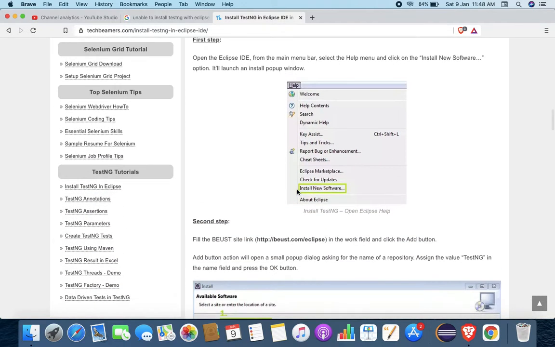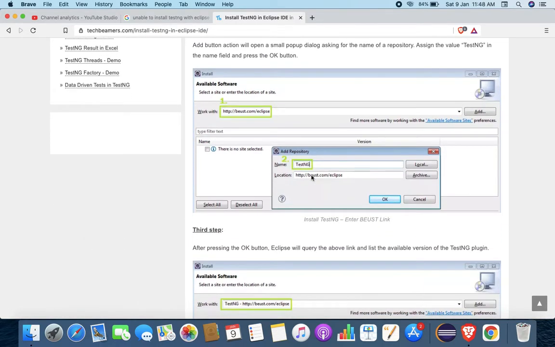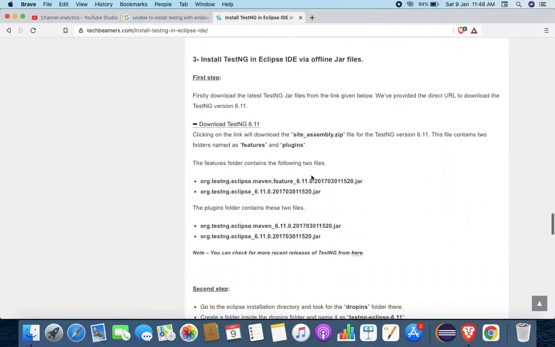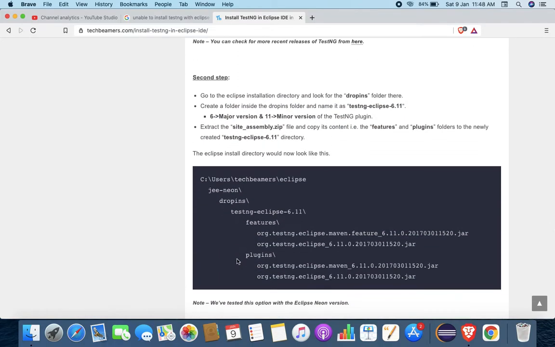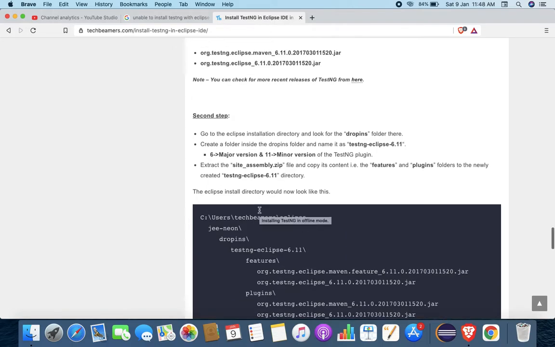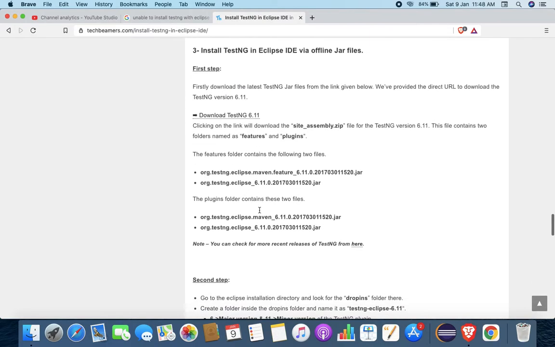Like you have to go here again. It is through the Eclipse, so that is fine. This is also fine. And one of the best solutions they have given is to install TestNG in Eclipse IDE via offline jar files. I found this very good because after performing all these steps I was able to integrate TestNG with Eclipse and it is working fine for me. So I will suggest you follow this blog, and it is very helpful.